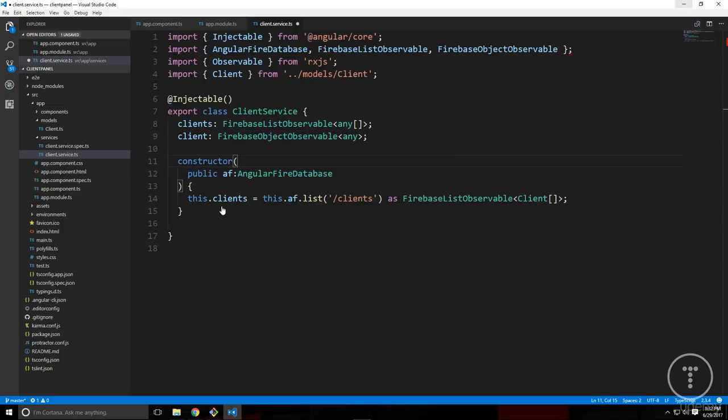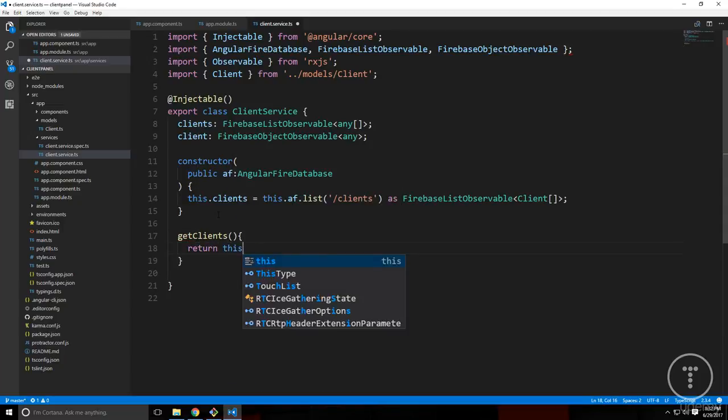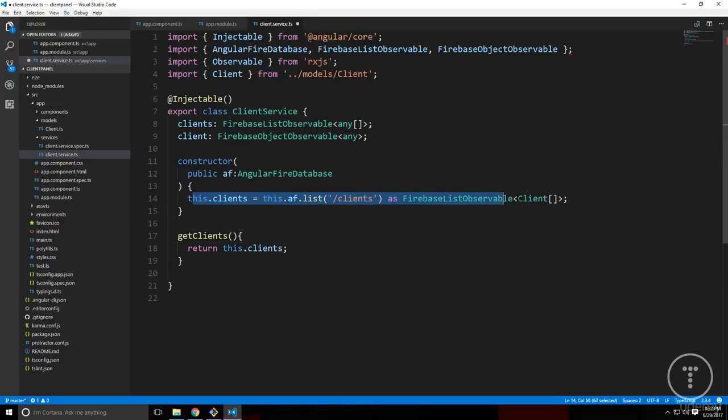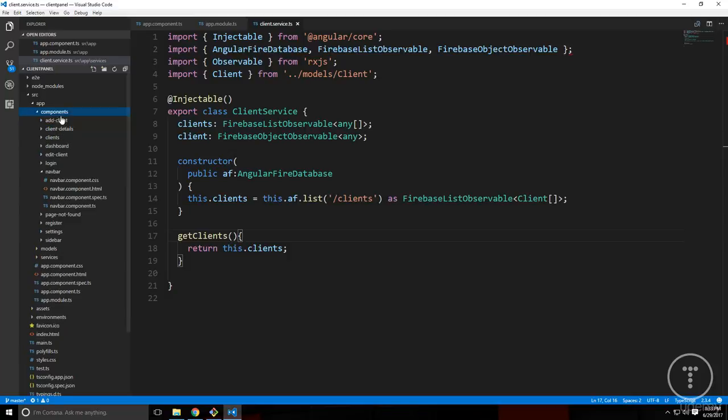And then the last thing I'm going to do here for now is create a function under the constructor called getClients, and then all we have to do here is just return this.clients. Alright, so it's going to return what we fetch here from Firebase. So let's save that, and then we're going to go into our components folder, and then let's go into the clients component.